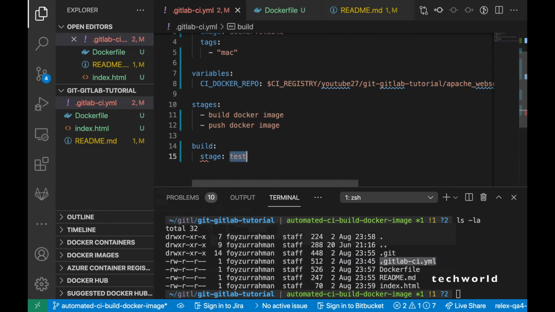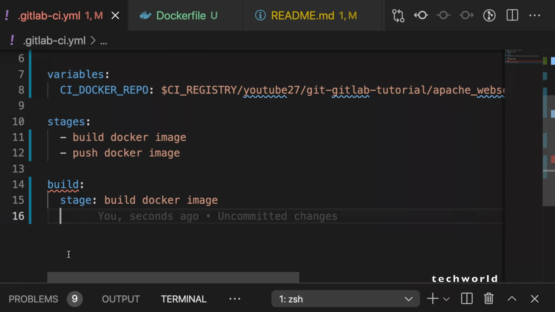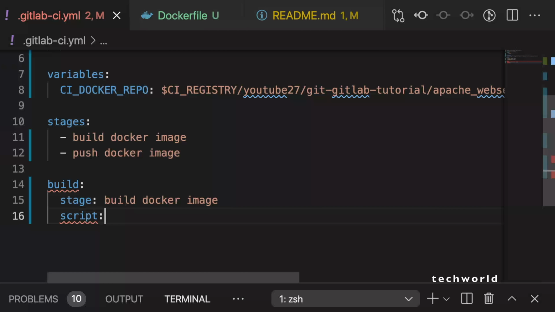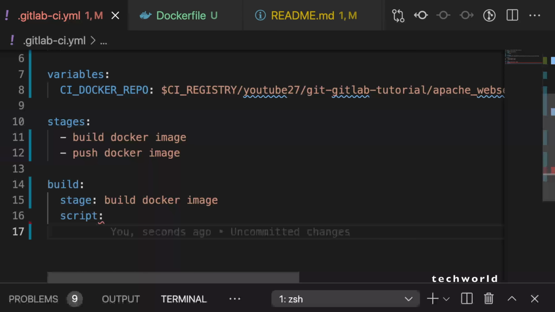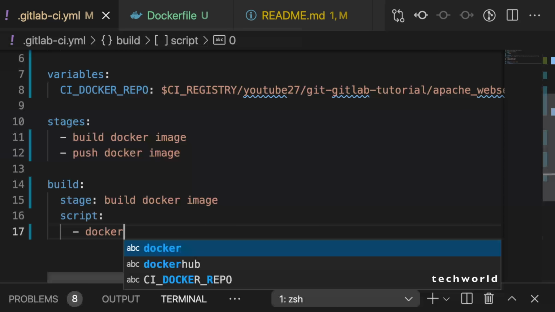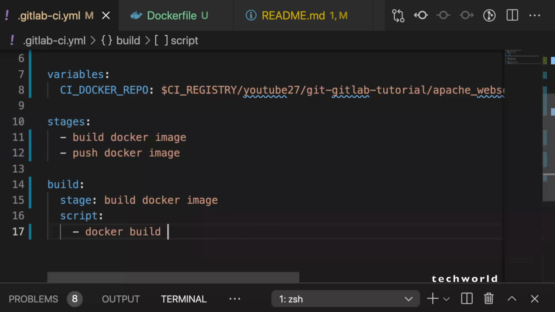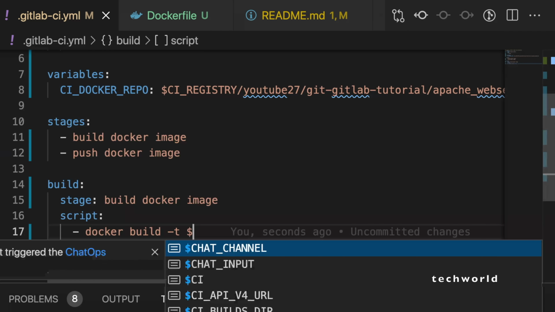So we're going to have 2 stages in this pipeline. One is going to be build Docker image. The other one is going to be push Docker image. Build Docker image is responsible for building the Docker image. Push Docker image is responsible for pushing the Docker image. I showed you in the previous video.